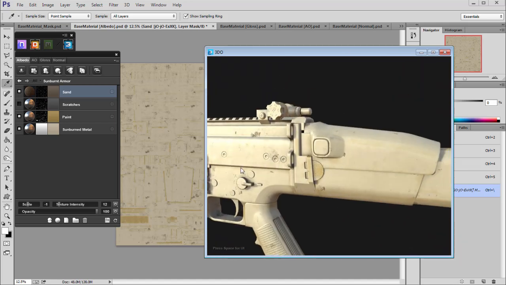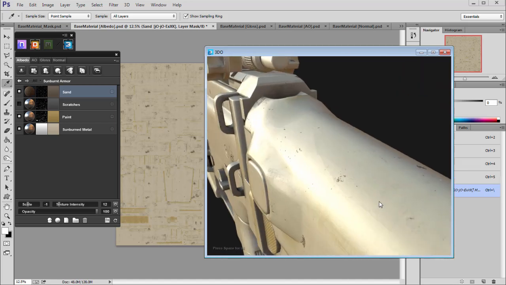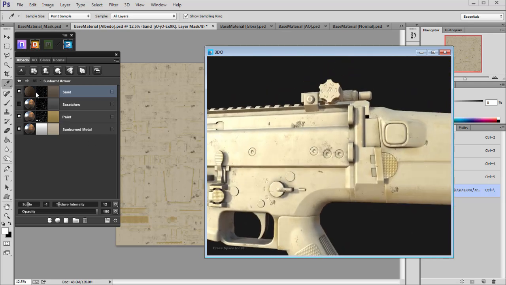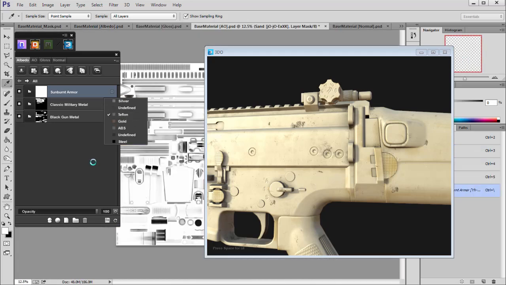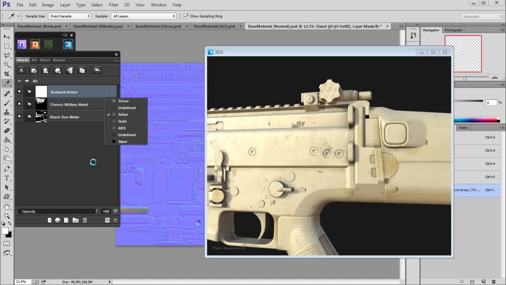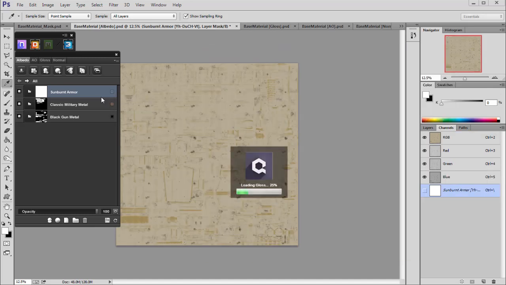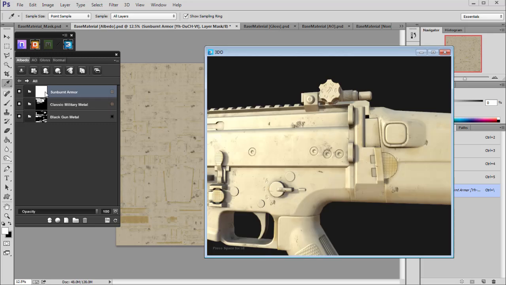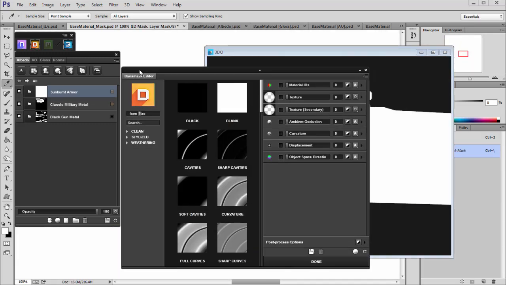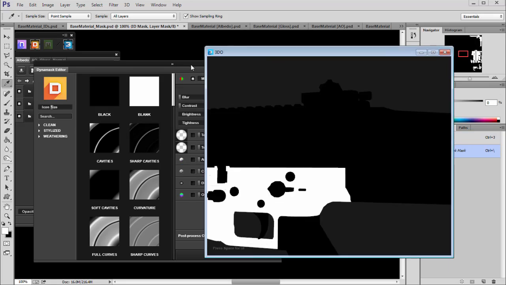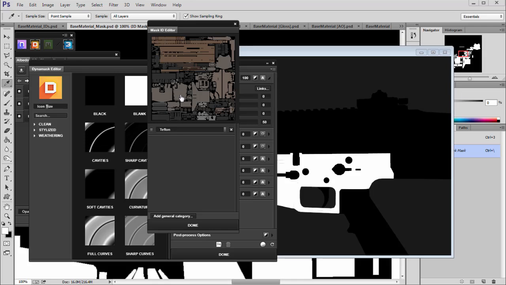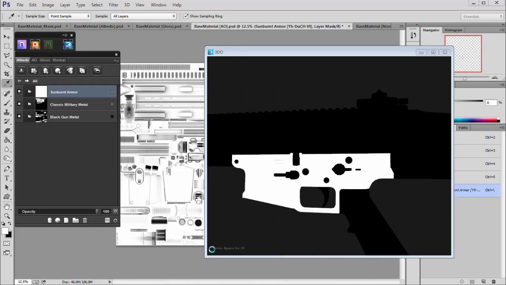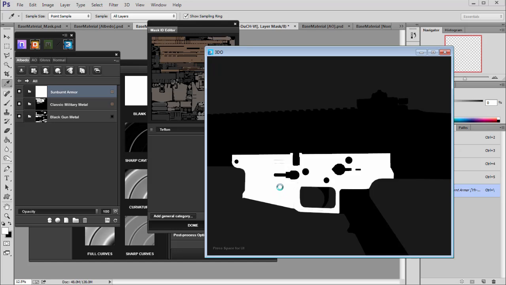So this looks pretty okay to me. The amount of dirt and details is relatively good, and I also wanted to assign this material to only some parts of the weapon, and it also somehow didn't work at first, so I had to choose the color on the mask ID.